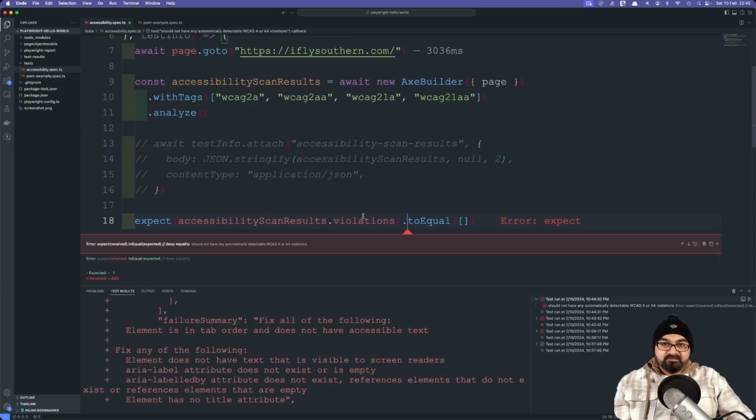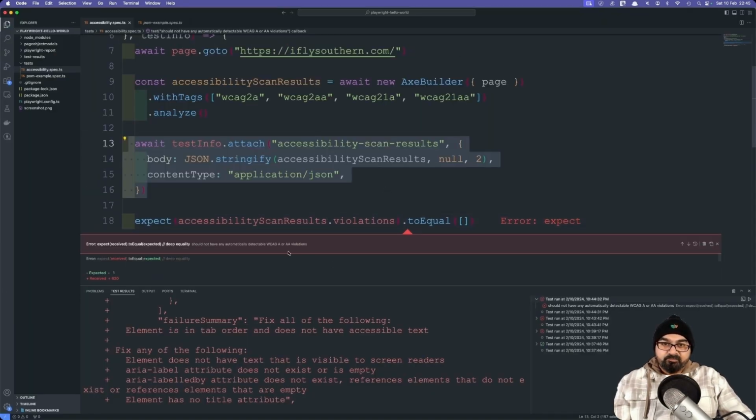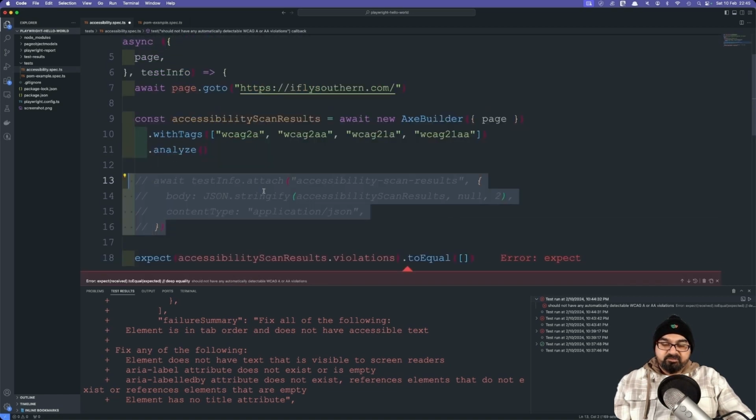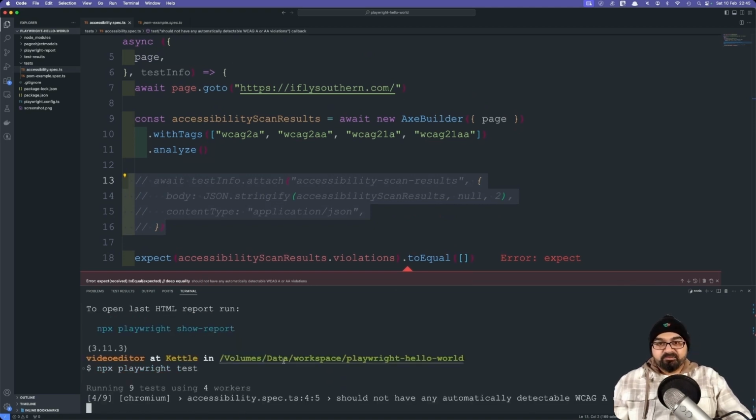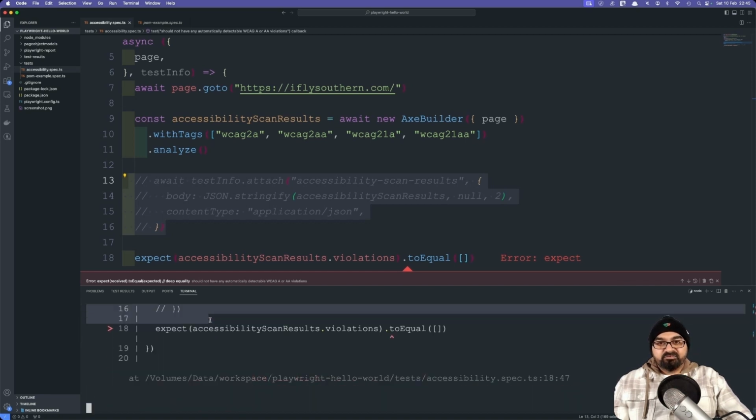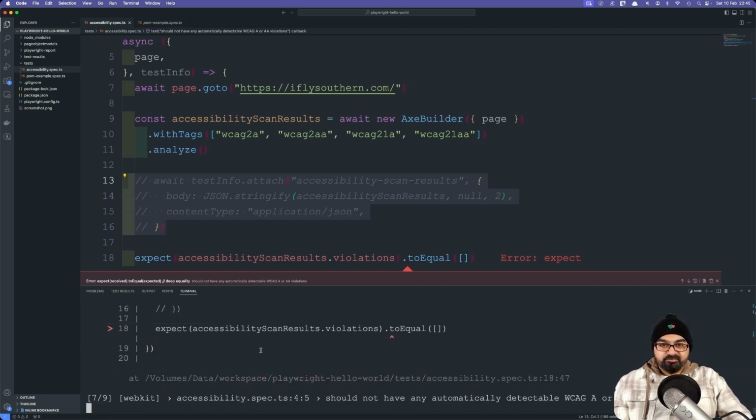So if I run the test with the test info, let's just run it without it first. I'm going to run it via command line this time: npx playwright test. It will run all the tests, obviously, and then we can use show report to see the report. Usually when it fails, it automatically opens the report.